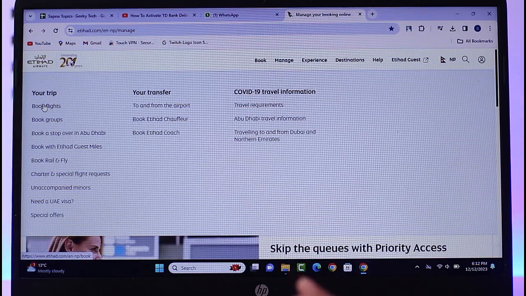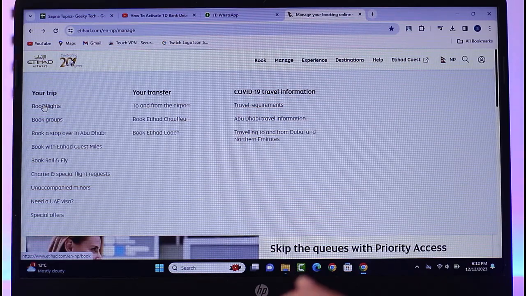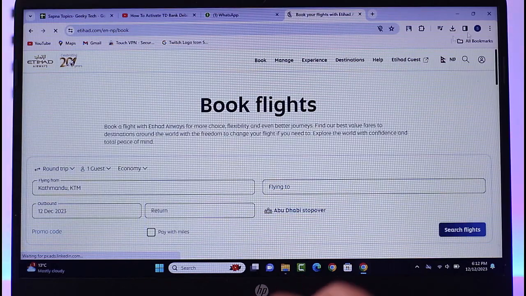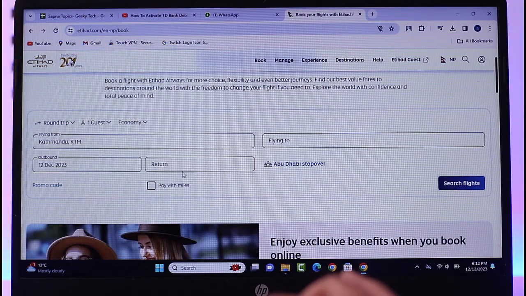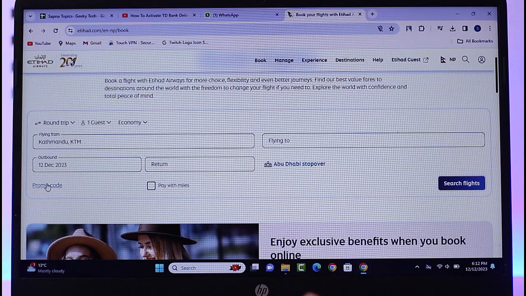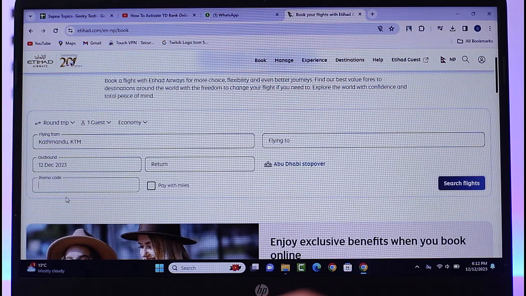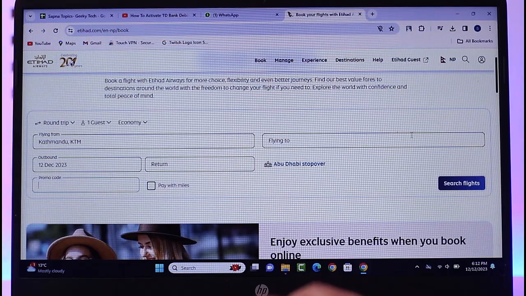Simply choose the category. If you want to book a flight, tap on this book flights. Now it will ask for your information. You're going to choose your flying from and flying to locations, add in the date, and type in your return date. If you have a promo code, tap on this promo code and enter it to redeem it, or tap on this pay with miles if you would like. And then afterwards, tap on this search flights.